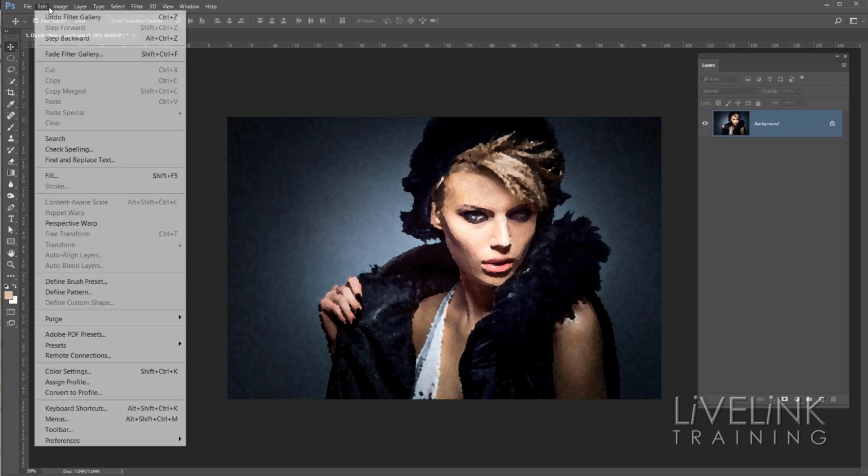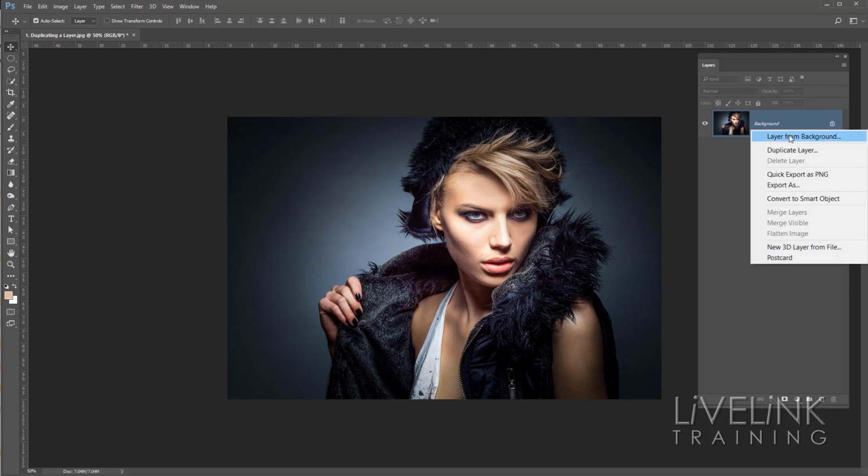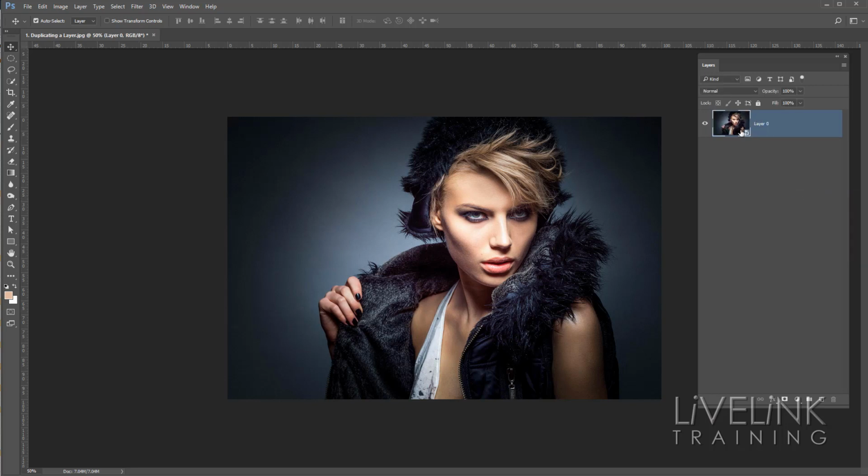Right, so let's do that. I'll just do edit and undo filter gallery. So that takes me back to where I was. This is my start image. And that's why in step 5 we converted to a smart object. So do you remember how to do that? Yeah, of course you do. I'm going to right click and I'm going to select convert for smart object. So now I've got a smart object layer.